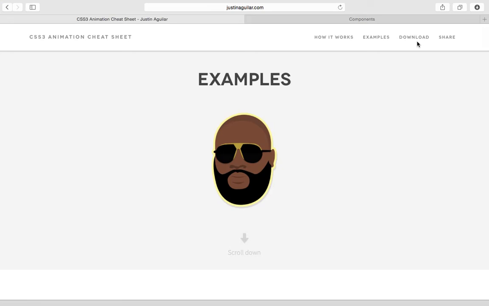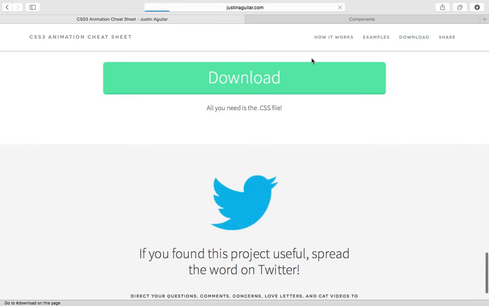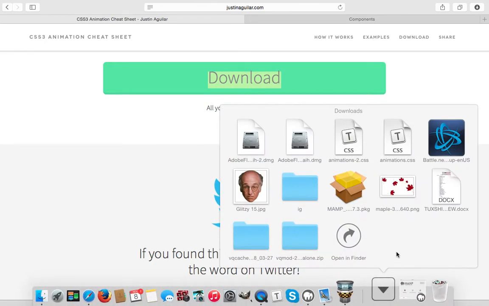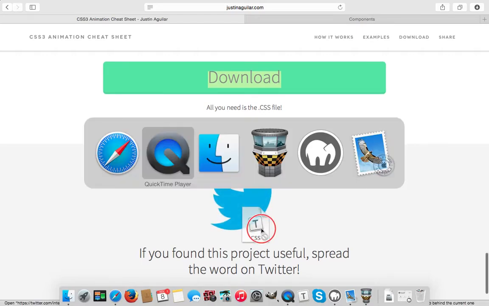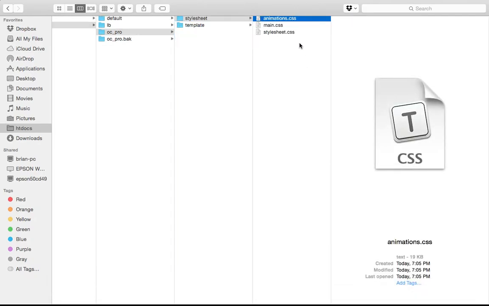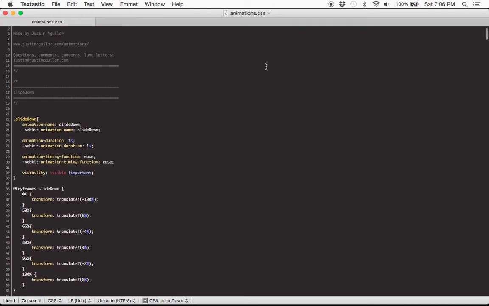So let's go ahead and download this. We're going to save this file in our downloads. Let's grab this and bring it on over to our style sheets directory. So if you remember, we created this style sheets directory to include our main.css, which is where we made a lot of our changes. We've also have the default style sheet that we pulled over from the default theme. And just take a quick look at this animations.css.